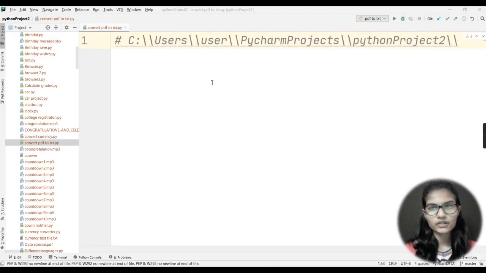So today we are going to make a project, and that project is: you'll be having a PDF file. So that project will be to convert a PDF to a TXT file.